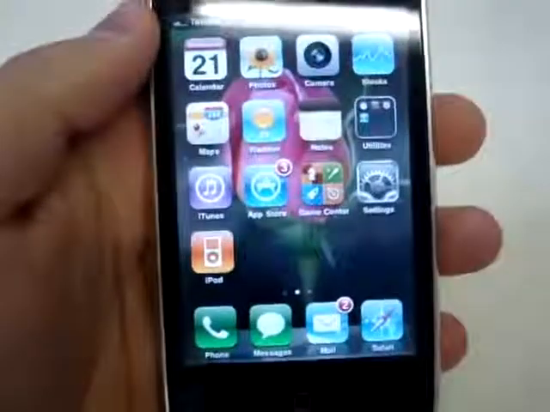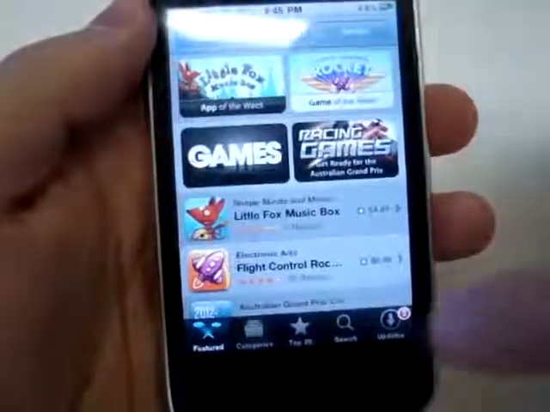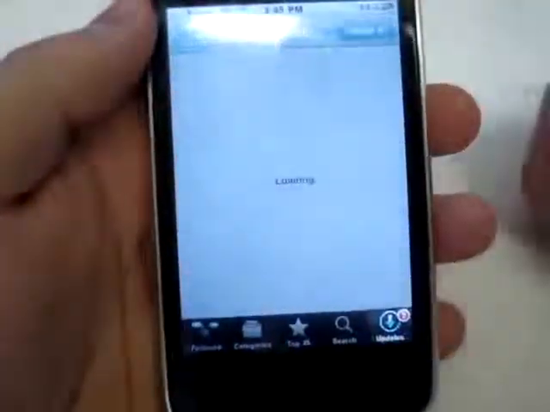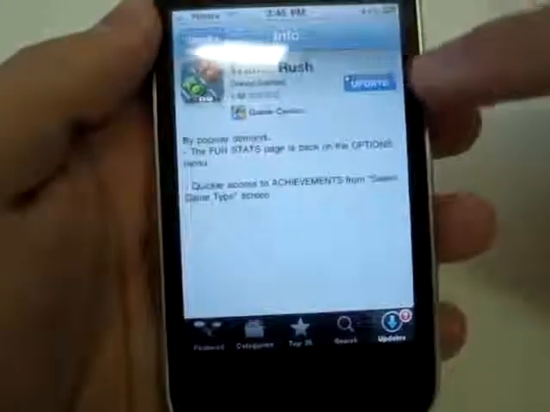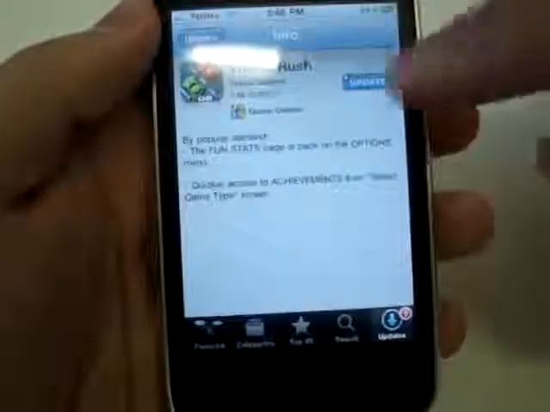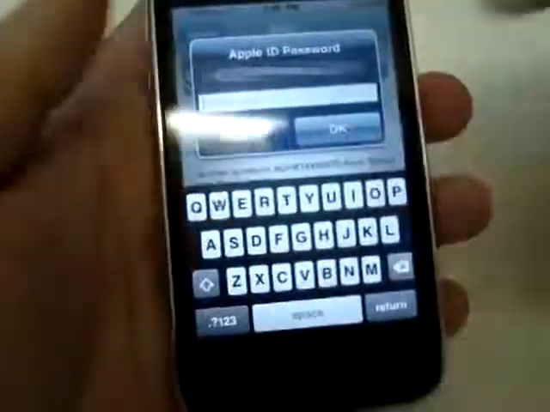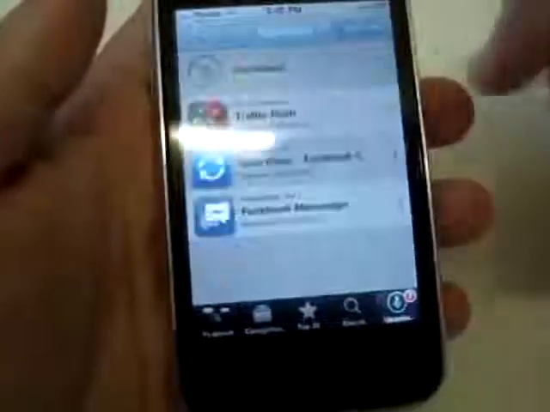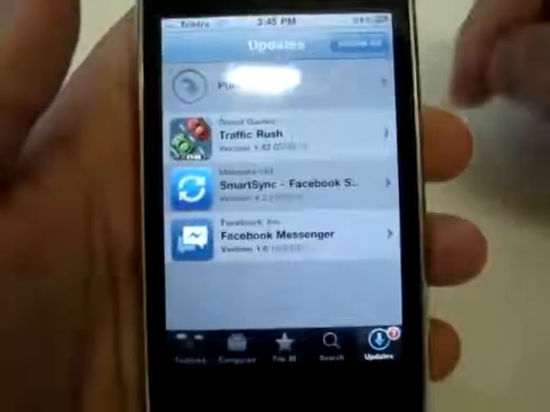Okay, so I'll quickly show you how to update apps. You can click the App Store. Over here in the corner, you'll see Updates. We can update a single app by clicking on the app, and then there will be a little Update button in the corner. We can click on that and enter your password when it pops up for your iTunes account and press OK. I won't be doing that because you can also click Update All to update all your apps and enter your password. I'll go do that now.